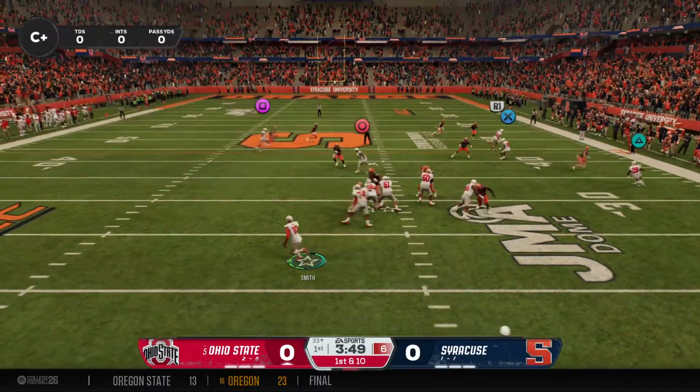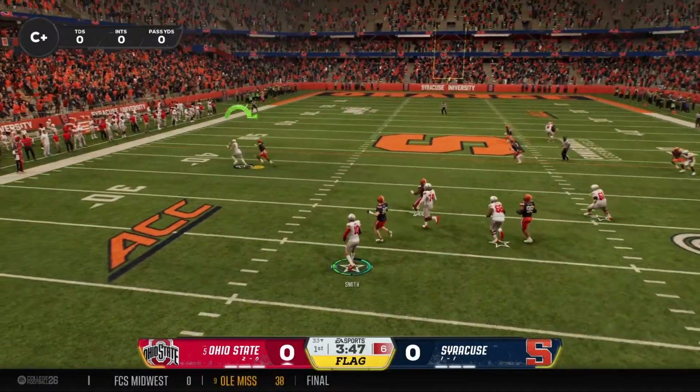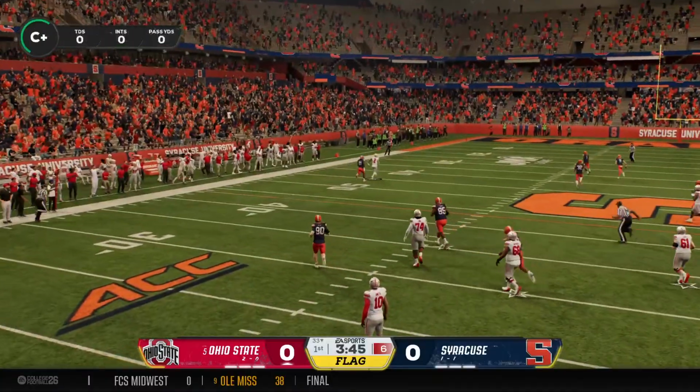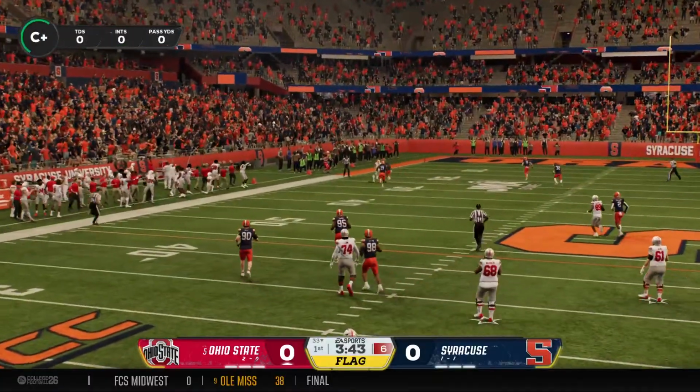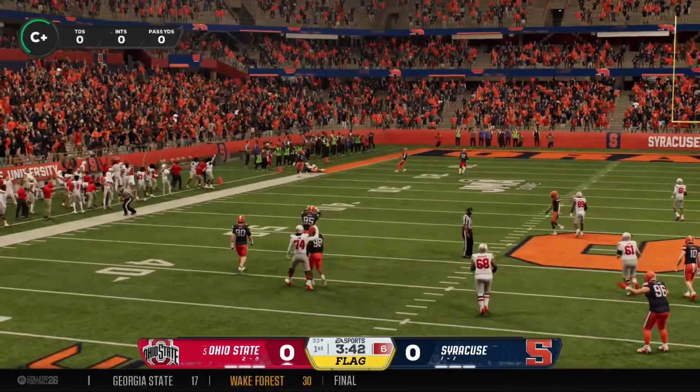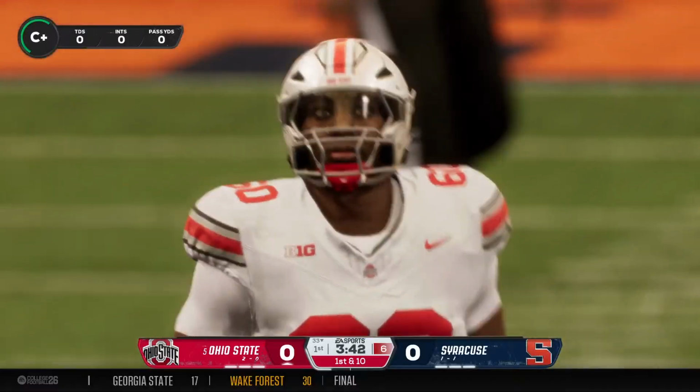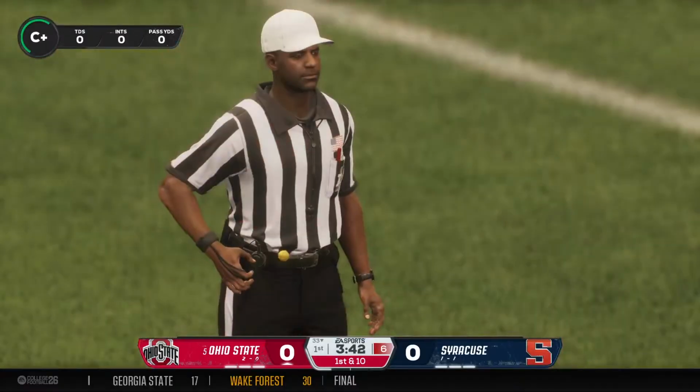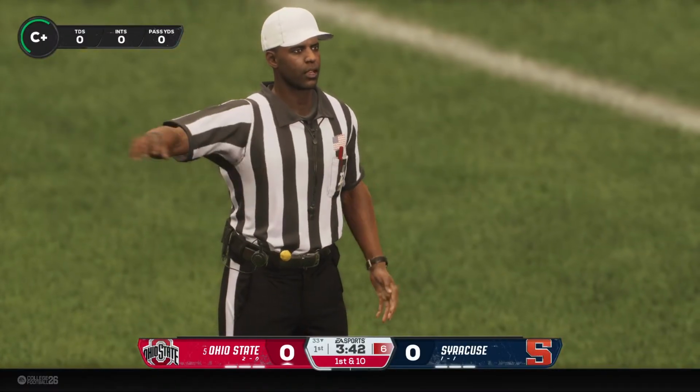Smith dropping to pass. Buys a little time with his feet. That's reeled in. It's Daly. Still running at the 40. Oh, he's got some space. And he's ridden to the ground, but there's also a flag down. Let's check the call. Hold it.